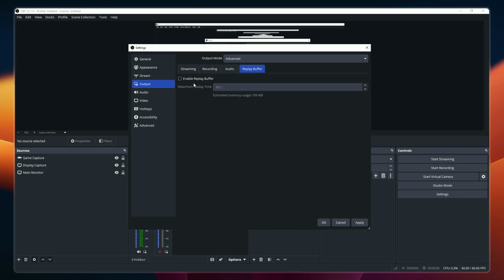Within the Replay Buffer tab, look for an option that says Enable Replay Buffer. You'll see a checkbox beside it. Go ahead and check that box to activate the Replay Buffer feature. This ensures that OBS will start capturing and storing recent footage in its memory, ready to be saved whenever you need it. Below the Enable option, you'll find Maximum Replay Time.